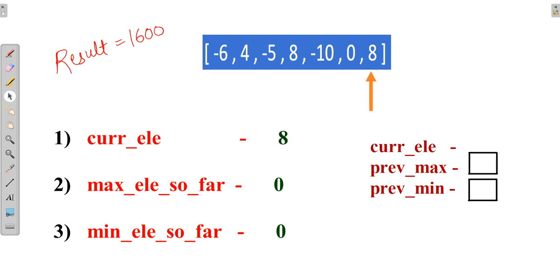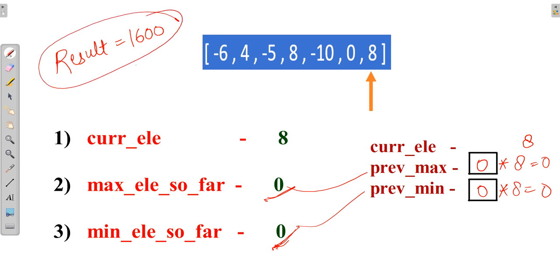Now iterating for the next, current element we got 8. So I'll write over here 8 as current element. Previous max and min are all 0. So when I multiply 0 with current element, it will be 0. So maximum element so far is 0 and minimum element so far will remain as 0. When I compare this result with maximum element, it will still be the maximum. So maximum product so far will be our result, which is 1600.